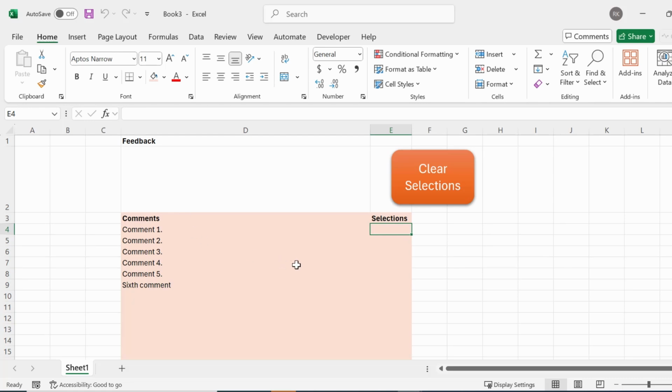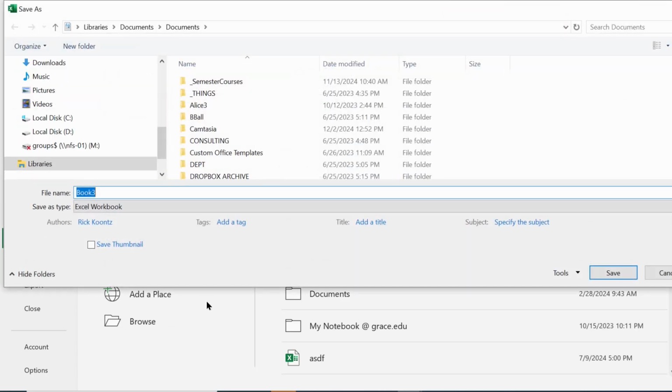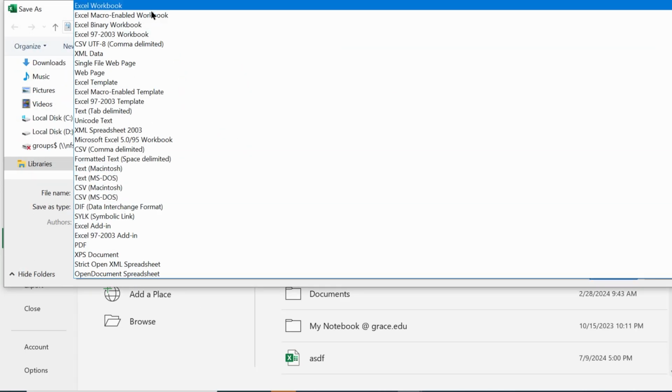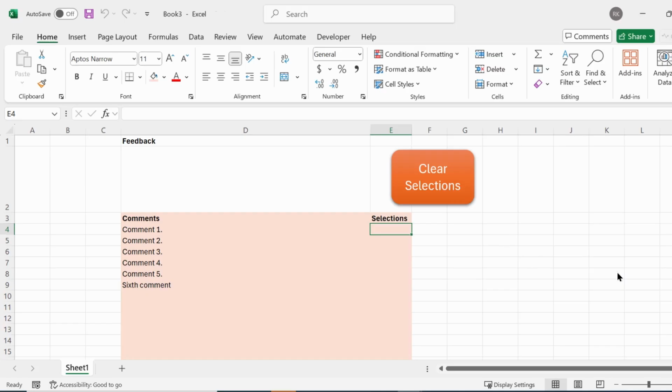Before I quit, I need to do one more thing, and that is I need to save this as a macro-enabled workbook. So let's do that now. File, Save As. I'm going to click Browse, and then right here where it says Save As Type, I'm going to click on that and change it to Excel Macro-Enabled Workbook, and now I can call it whatever I want. Comments Helper, and click Save, and it is now saved as a macro-enabled workbook so that when I reopen it, my macro should still be enabled.